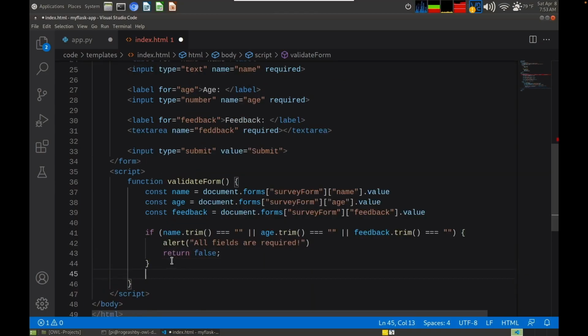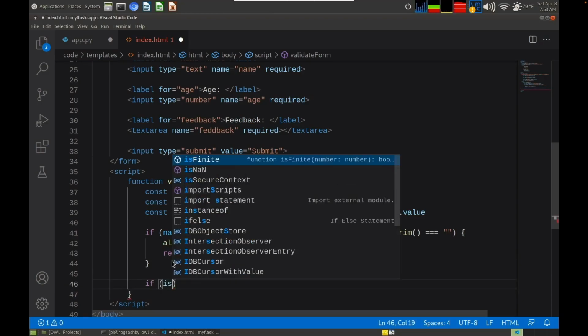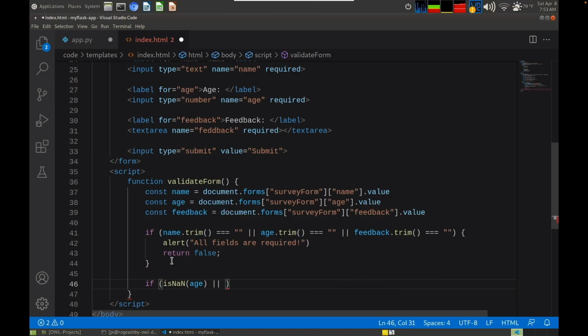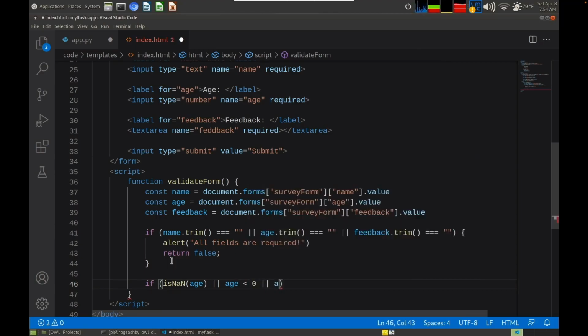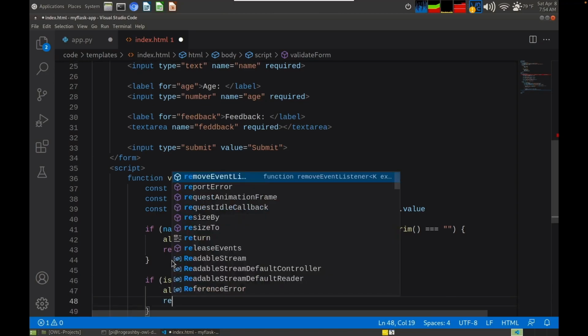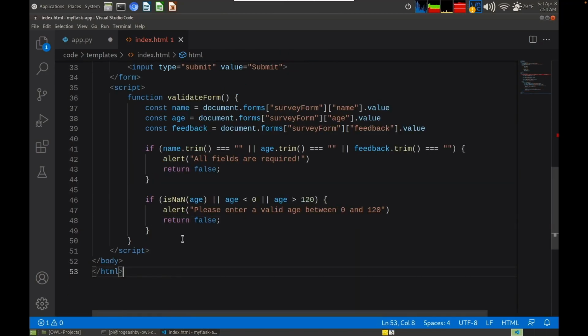Do one more check here to make sure that a number is put in for the age. So, if, let's see, parse the age. We're going to see if age is not a number, or if age is less than 0, or if the age is greater than 120, which is likely the limit for a human. We are going to create an alert. The alert is going to say, "Please enter a valid age between 0 and 120." Okay, and then we're going to return false. Okay, and that's the end of our JavaScript for this.